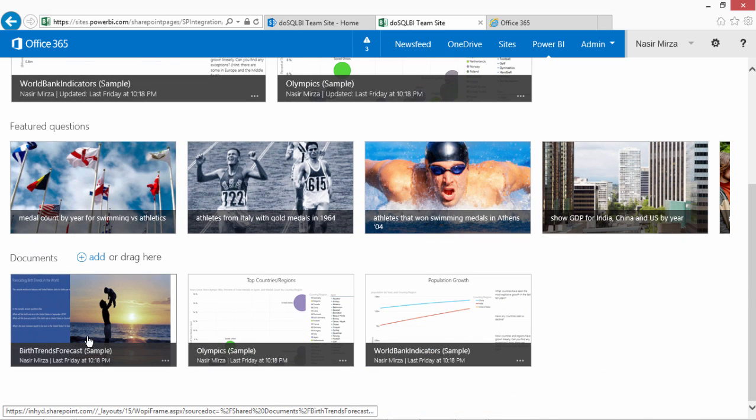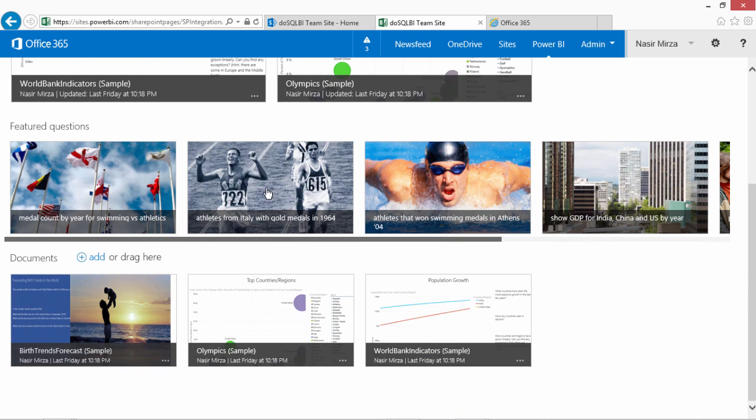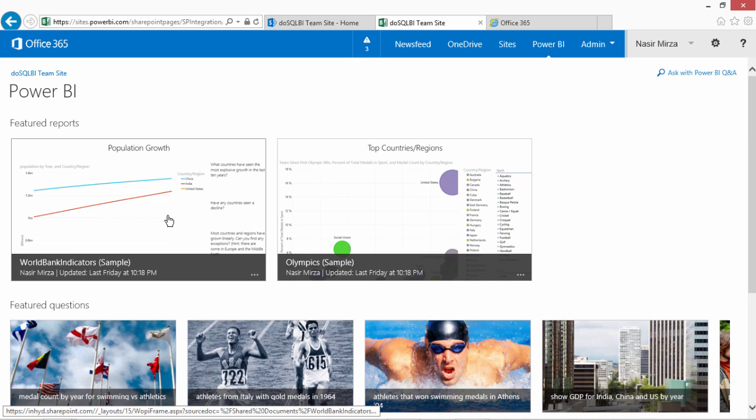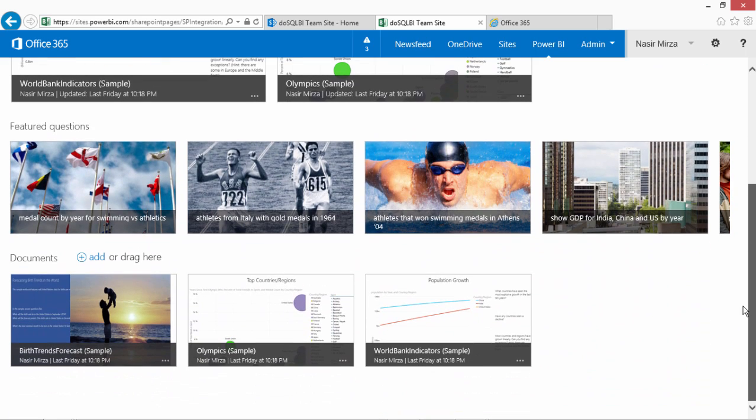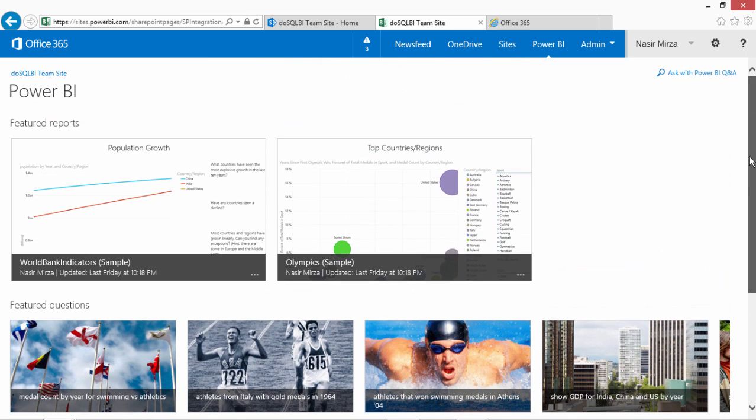So these three samples are available and there are some featured questions. We'll see later on adding some featured questions, and there are featured reports. Two of these workbooks are available as samples. So we have the birth trend forecast sample, Olympic sample, and World Bank indicator sample. Two out of three have also been enabled as featured reports. We'll see later how to do that. Now let's go straight to asking questions with Power BI Q&A.